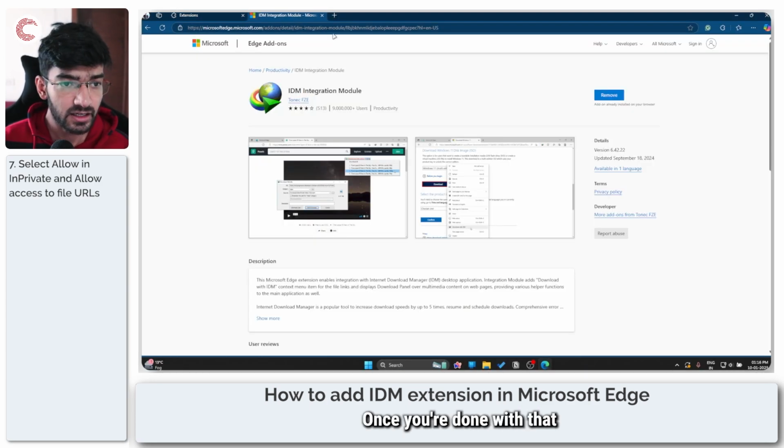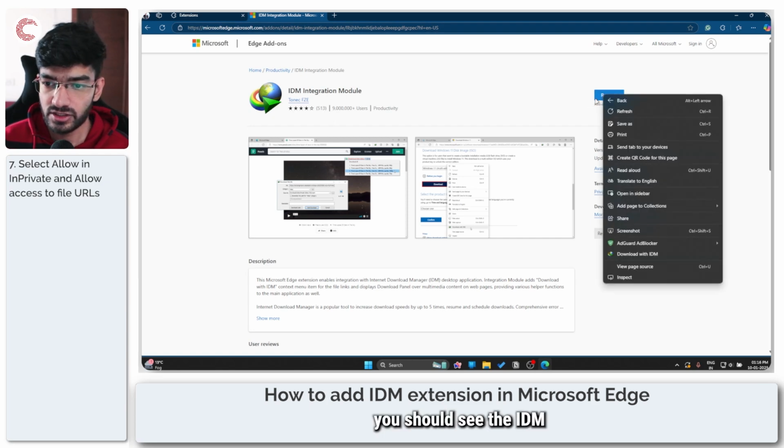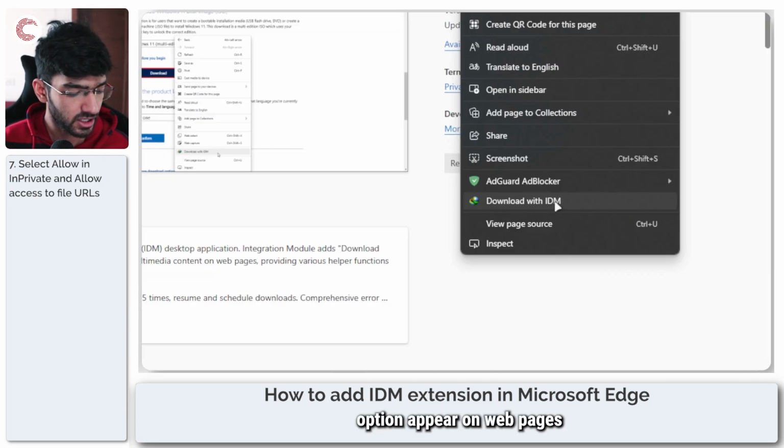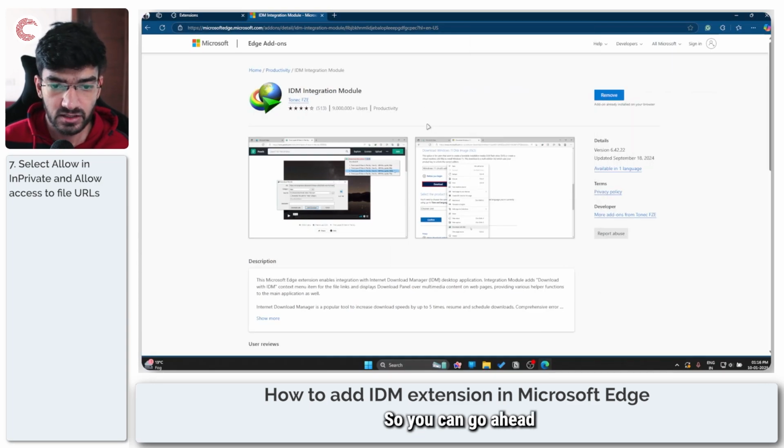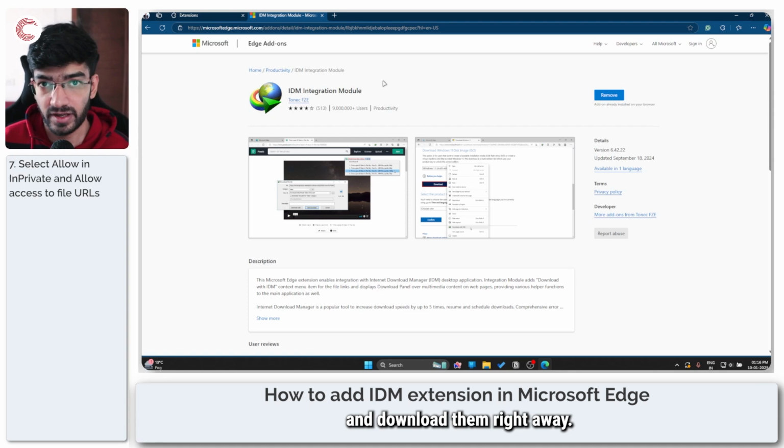Once you're done with that, now you should see the IDM option appear on web pages and on downloading assets, so you can go ahead and download them right away. And that's how you can install IDM on Microsoft Edge.